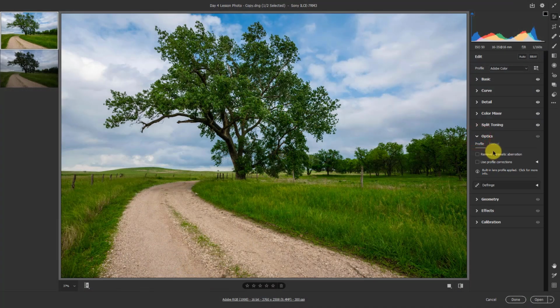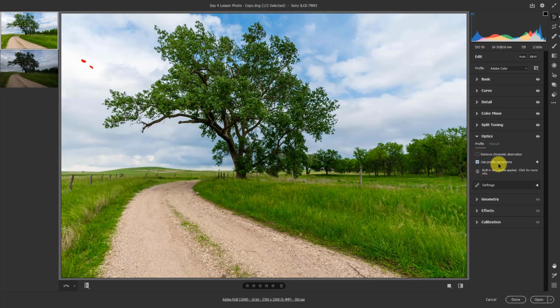Now, optics, this is where you would use the profile corrections for your given lens. I would tell you that if you're going to do this, typically do it first before you actually go into editing your image, and I'll tell you why. If I click this box right here, it's going to use the profile correction for the lens that I have.